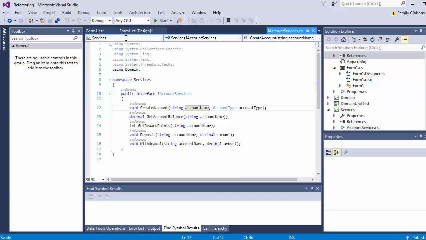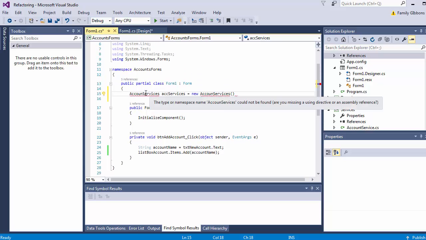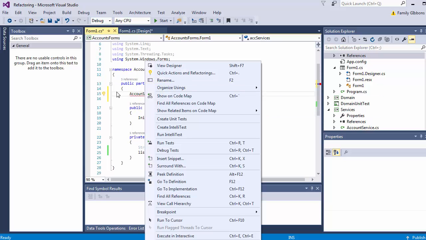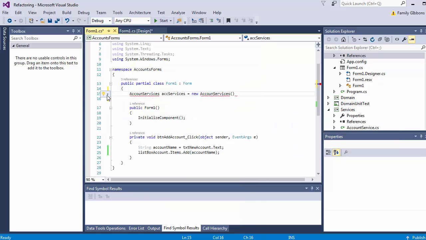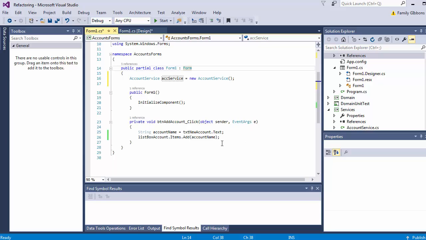In my references, besides all this stuff, it should say domain and services. So now in my form, I should be able to declare an account services object and use that. So now I need to import my usings here. So now it should say that I can put using services up here, and it'll add that up above. This one I'm just not spelling it right. So now I've got my account service and I can use that down here.